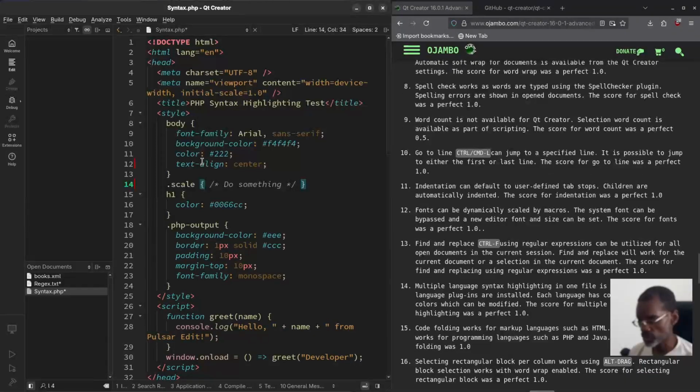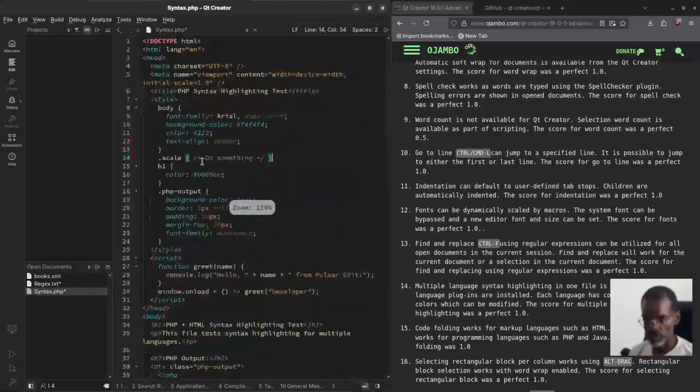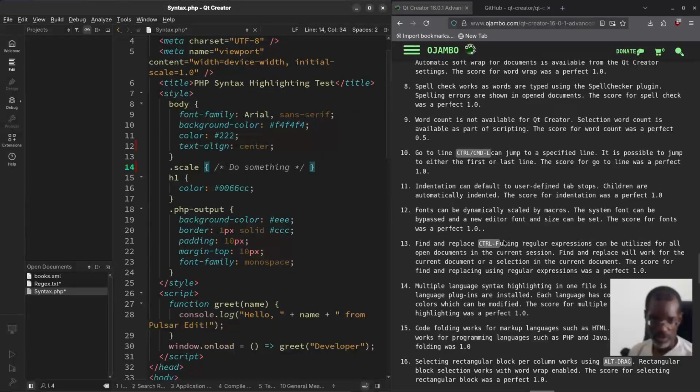Fonts, you saw me dynamic. I'm holding down the control key, and you see I can scale. I'm using the middle mouse button or the scroll wheel as they call it. So that works. Find and replace.